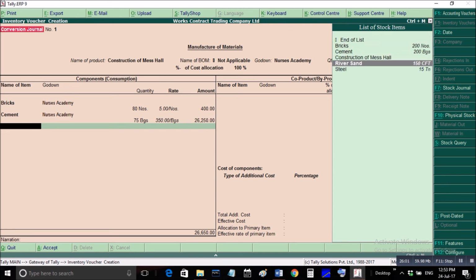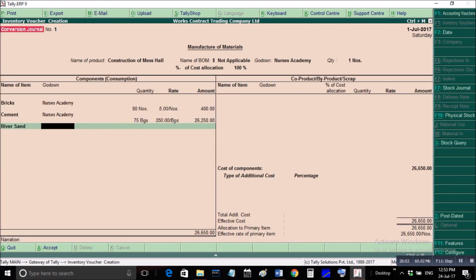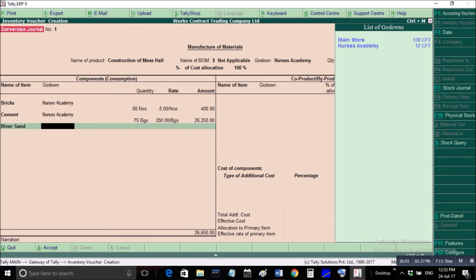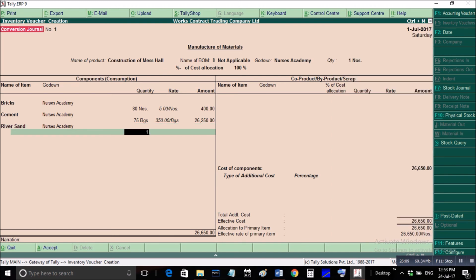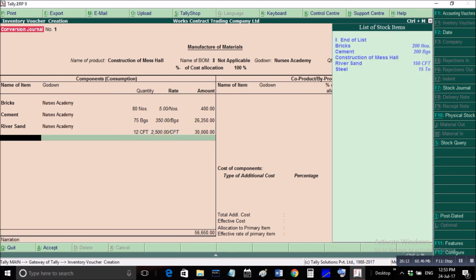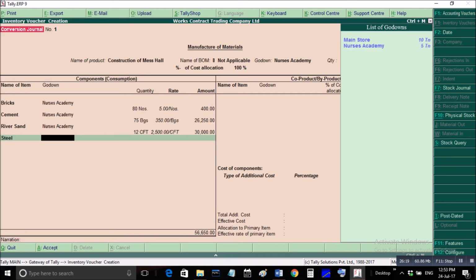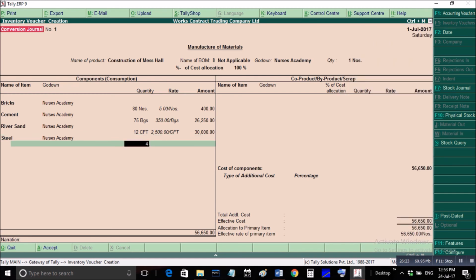Now I may have to incur the labor charge also. For that purpose, you have to add a ledger, press Alt C and create labor charges, under indirect expense or direct expense, as you like. Then GST, don't say it is applicable, you have to say it is not applicable. Now you can enter a value. Here let me enter the labor charges I paid as 15,000 rupees.